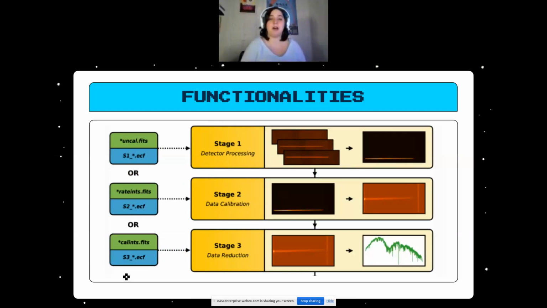You can see from these graphics that you have a FITS file that comes in, so your raw data, and it depends on what stage you can start. As I said, stage 1 and stage 2 are optional. They can be done with the JWST pipeline. From there, you have your ECF files for the control of parameters that help with the pipeline. And then you have your stage 3, what goes into your stage 3, which can come from the JWST pipeline or just stage 1 and stage 2 from Eureka.